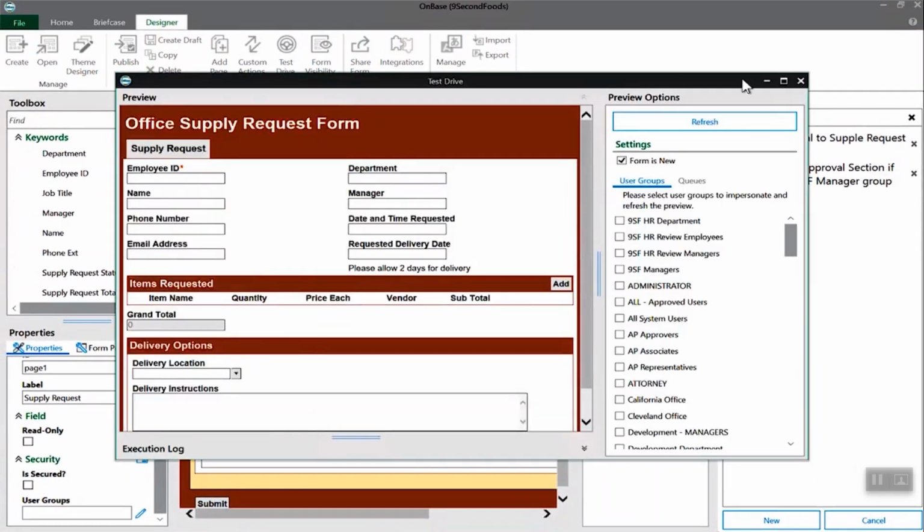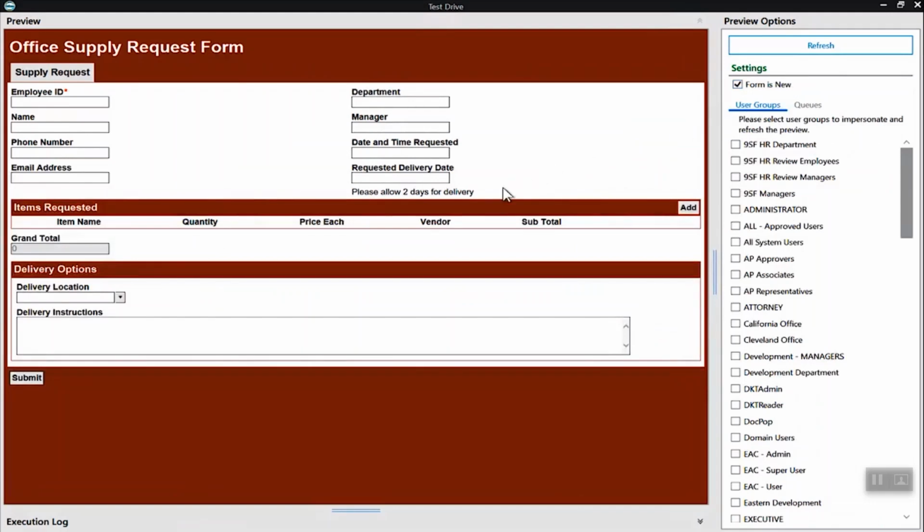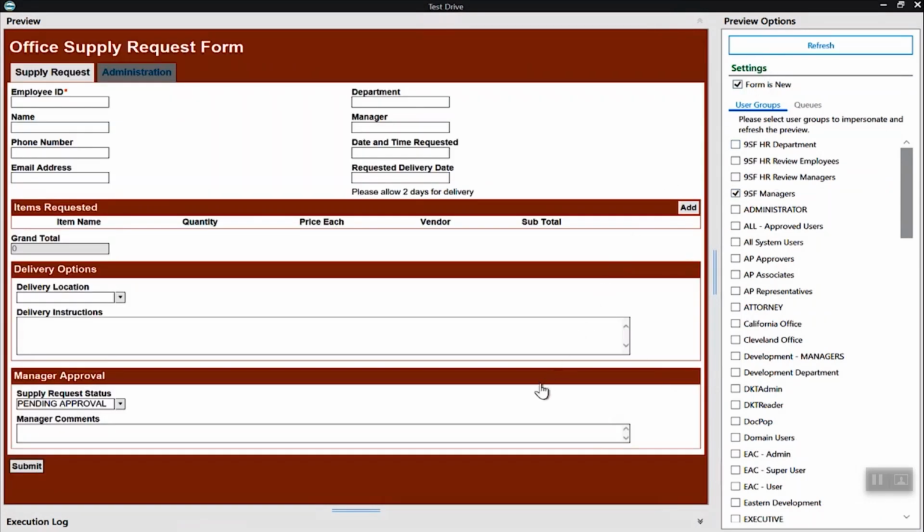The user I'm currently logged in as is not in the 9SF Manager Group, so I'm not seeing the Manager Approval section. But if I were to log in as somebody who is in the 9SF Manager Group, I now see the Manager Approval section. So keep in mind, if you're wanting to hide certain fields or elements on your form based on security, you can do that through a custom action.